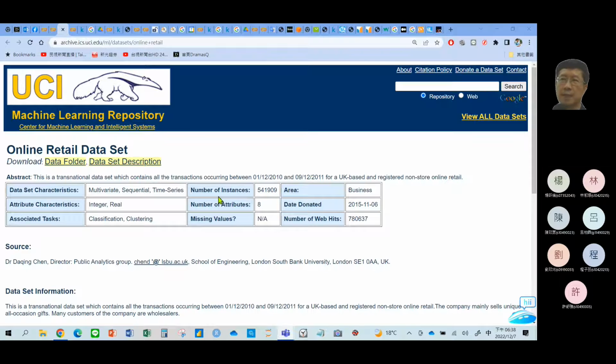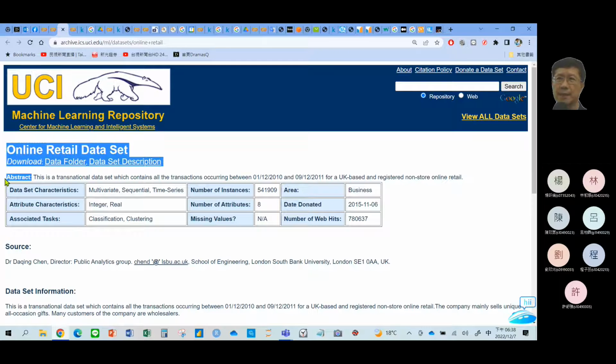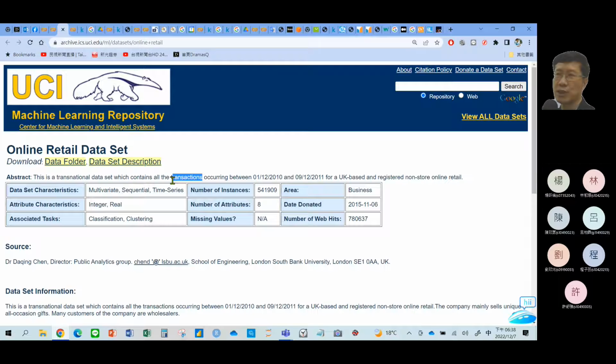So when you look at the online retail page, you have to read the abstract, 这个摘要 for this data set. Okay, this data set is a transactional data set which contains all the transactions. Okay, what is a transaction? An order, 交易, okay? So each order is a transaction.